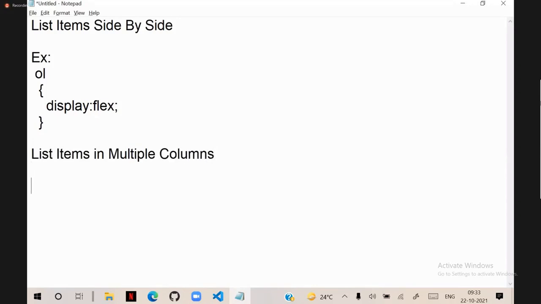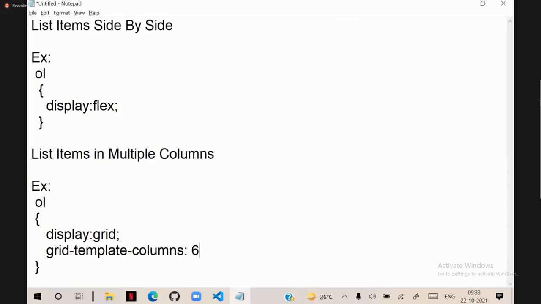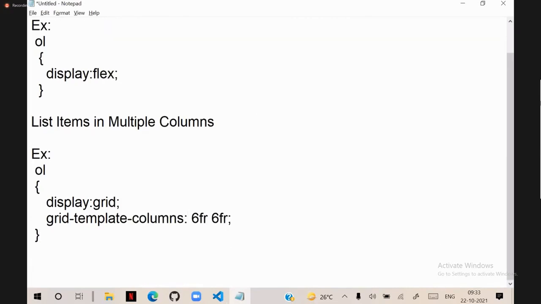List items in multiple columns, you know this. So for this, you have to define display as grid, and you have to keep grid template columns, and that is 6 fractions. I'm giving 6 fractions again, depending on how many columns you want. This is a common requirement for an ordered list or unordered list wherever you are trying them. So we have display flex to keep side by side, and grid template columns to display in multiple columns.